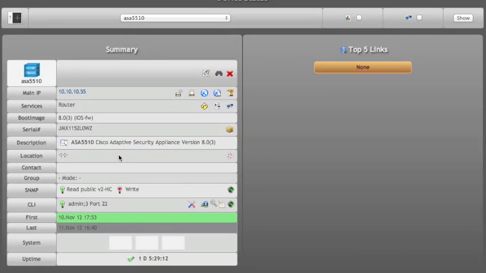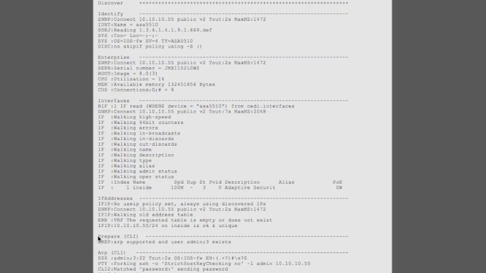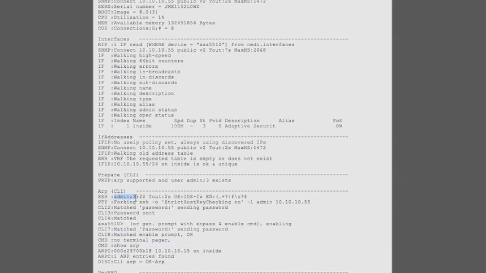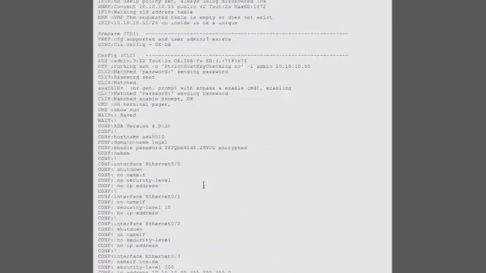Here is another use for CLI access to a device. This box here does not support retrieving ARP tables via SNMP. Discovering it shows that preparing for the CLI reveals that retrieving the ARP table is supported. It logs in using admin semicolon 3 with SSH, sends the password, turns off paging, shows the ARP table, and retrieves the entries via CLI. Of course, you can still have NeDi back up the configuration as well. Here it goes.